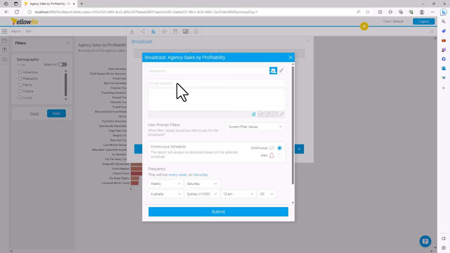The next option is email subject. Here you will be able to add a custom subject to the email and also add a filter tag to identify the particular broadcast when delivered to the user. And you also will be able to add a message in the email here in the next option.